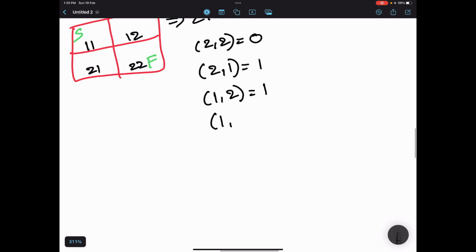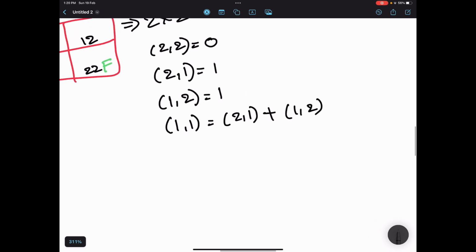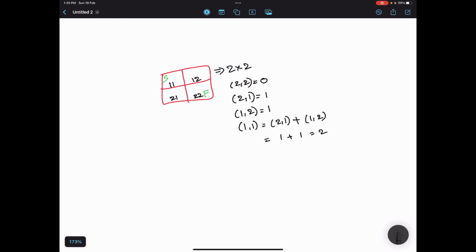So now 1 comma 1. From 1 comma 1, either you can go down or you can go right. That means you can go to 2 comma 1 or 1 comma 2. Here, 2 comma 1 and 1 comma 2 we already calculated. So 1 plus 1 equals 2. So there will be two unique ways that you can reach from 1 comma 1 to 2 comma 2.